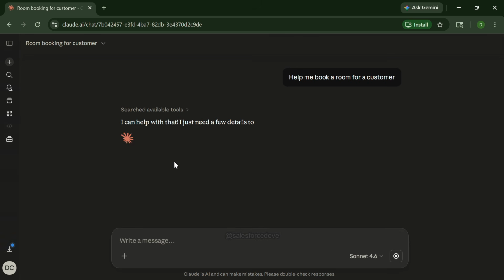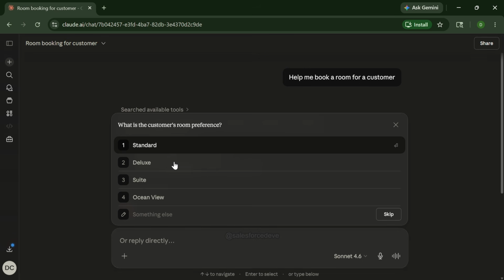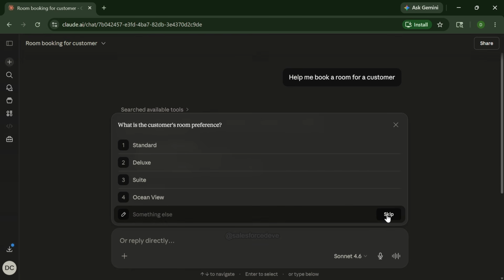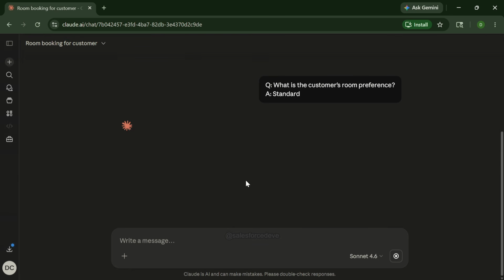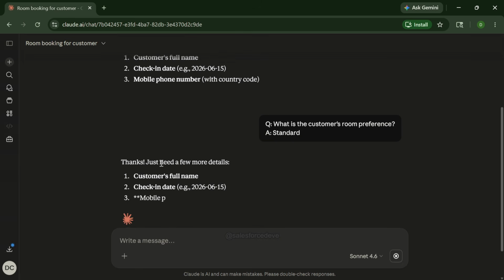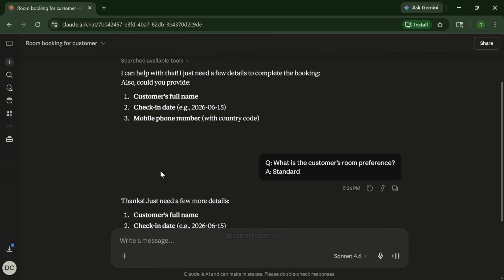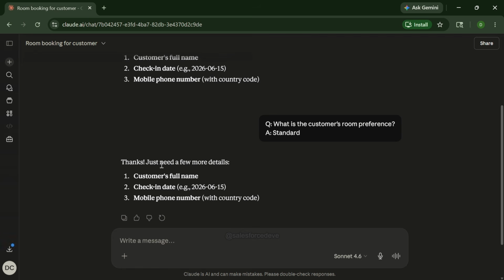So here it is actually looking for the tools, and it found a tool, and you see that it is asking for some information here. Okay, there is a customer room preference. Let me say standard. Okay, it didn't ask me. Just a second, it needs more detail. Basically, the tool that I have exposed in the backend requires these details. That is where it will create a customer record. So customer full name is Claude customer.